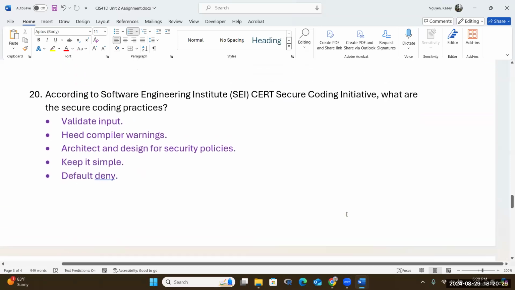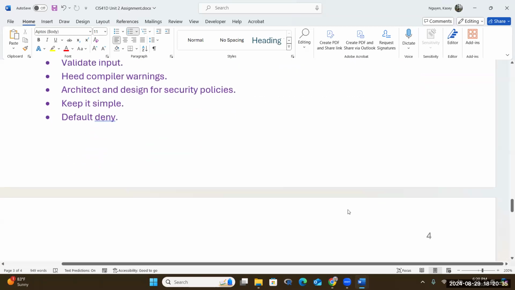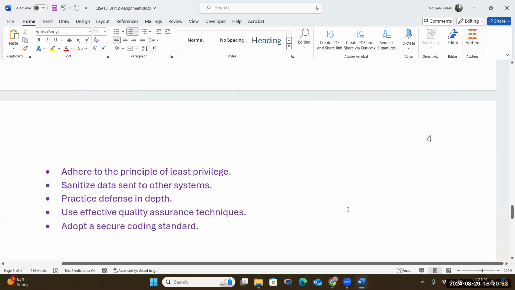So some permission control in that area, especially for data fields and access to data fields. Least privilege, right? Because a lot of time in development, they have to have elevated privilege in certain areas to access certain areas. So we need to control that, clean up your data, defense in depth.